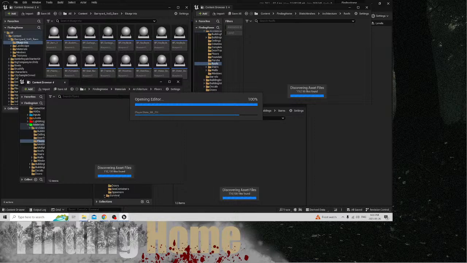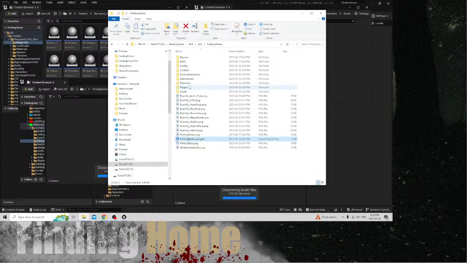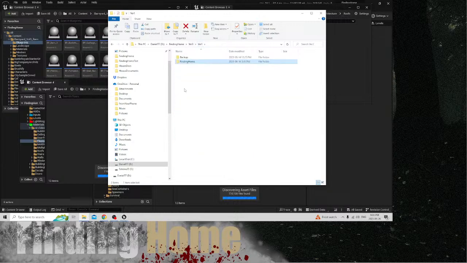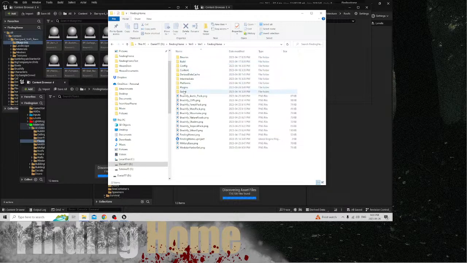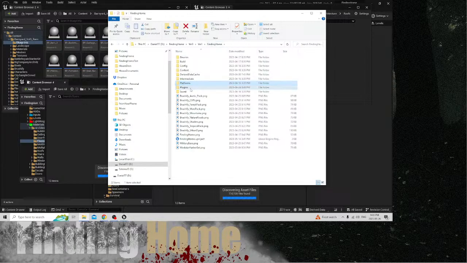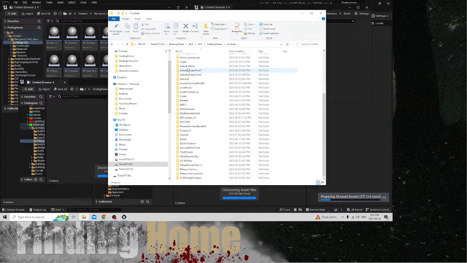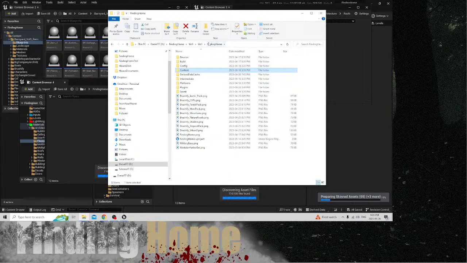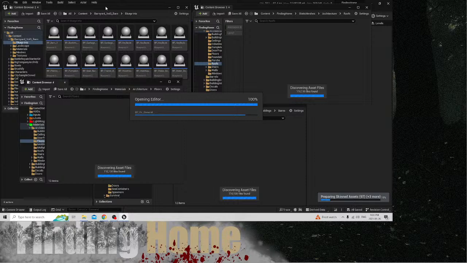I want to just see with it open how it runs, because it should still run. So finding home. Content. Let's just see here actually. Sorry, it's just loading everything still.